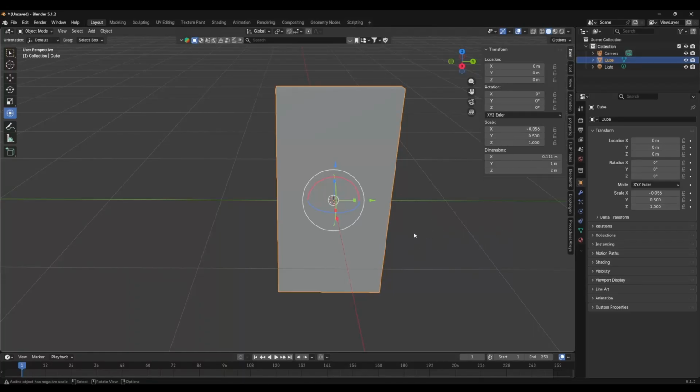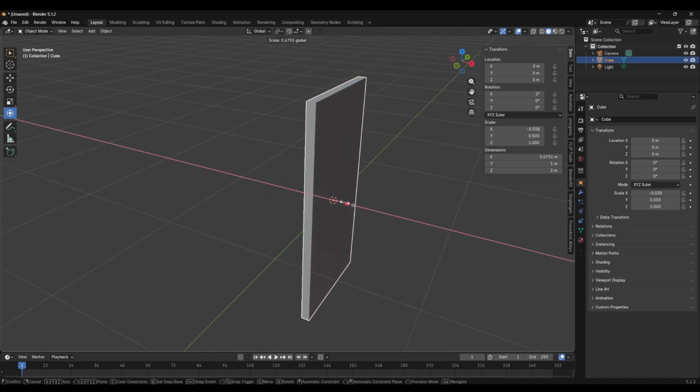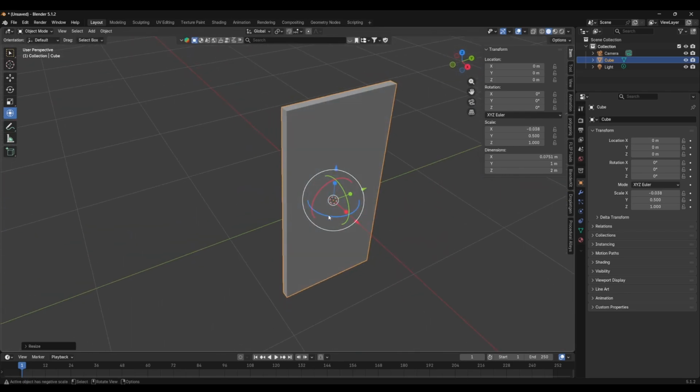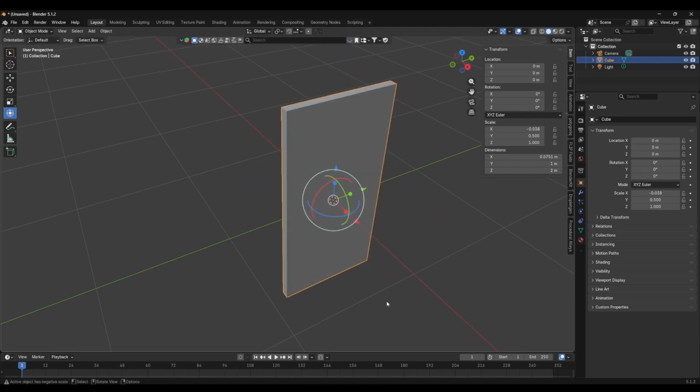Today we're going to show you how to rotate a door. So we've created our door, but the only way we can rotate is via the center there, which is not very door-like.